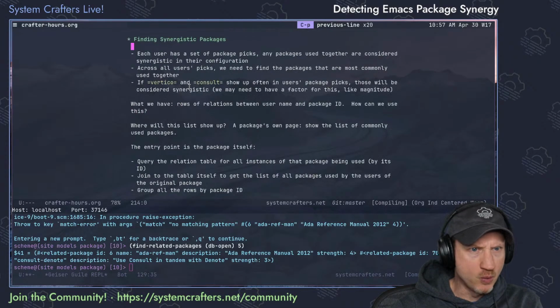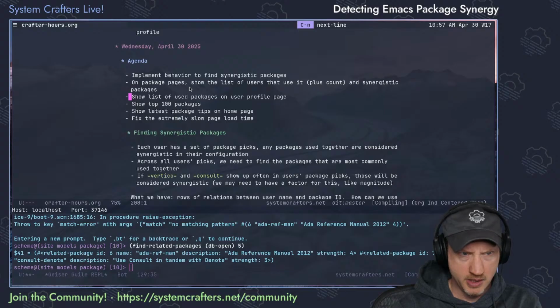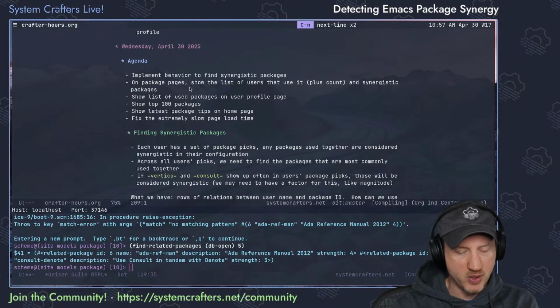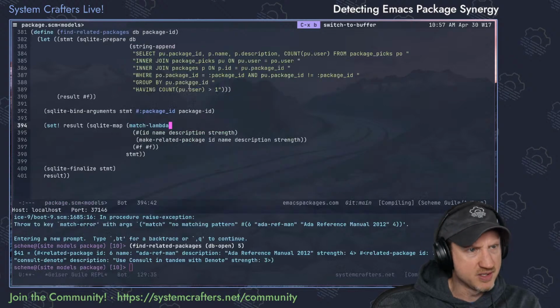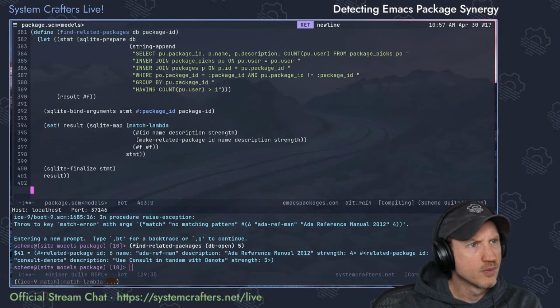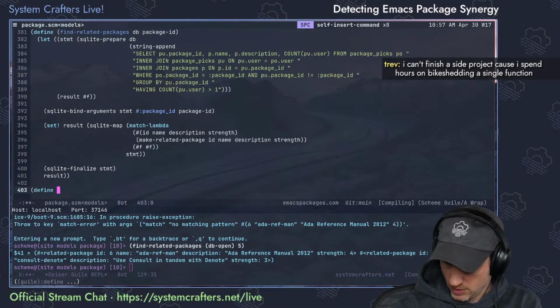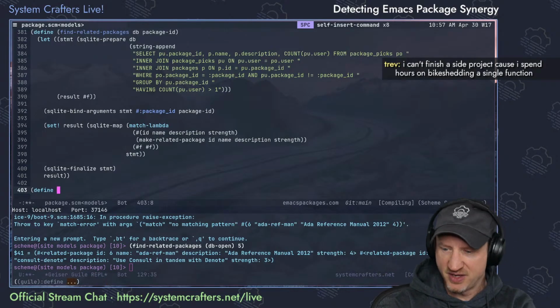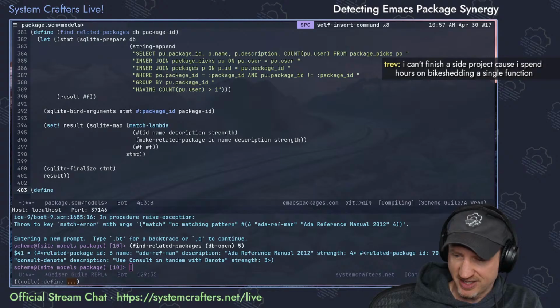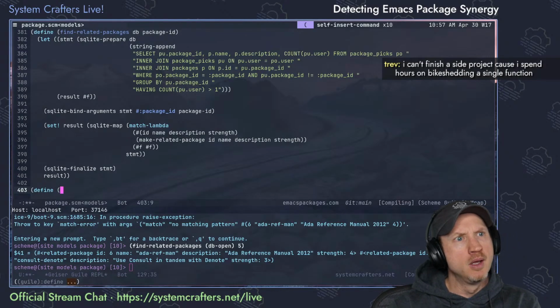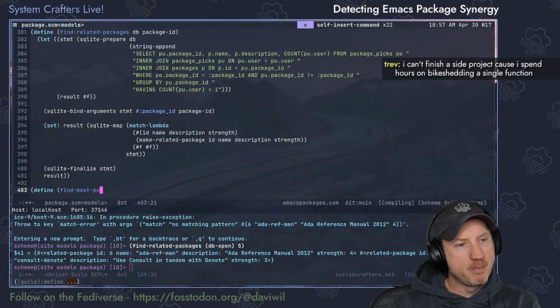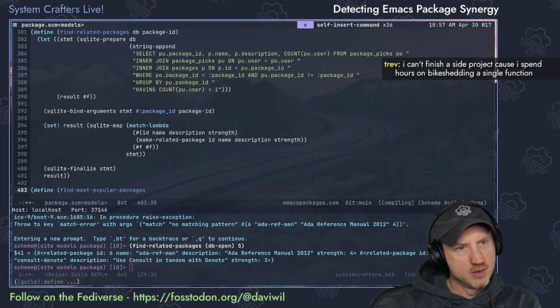Okay, so I'm pretty happy with the query that we wrote. We got that working. Show top 100 packages. We can do that now too. So if I were to go back into package.sem, define. Trev says, I can't finish a side project because I spend hours on bike shedding a single function. That does happen. Certainly happens.